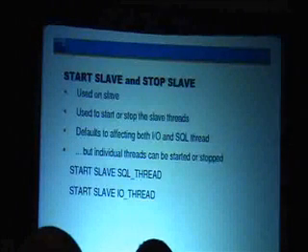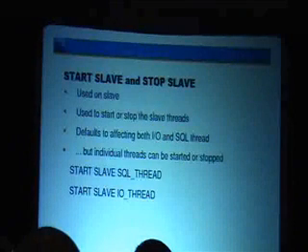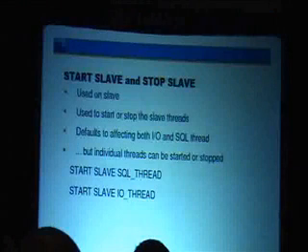So I want the 30 minutes latency in my IO thread, but it's not within the thread. Yes. And then you need to have a script which checks how far you are, and then you need to turn on the SQL thread and have those things as well.